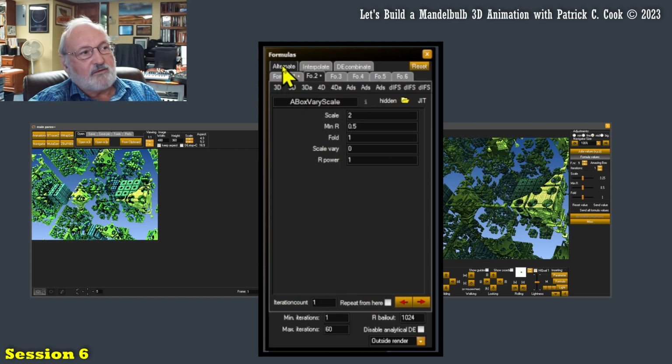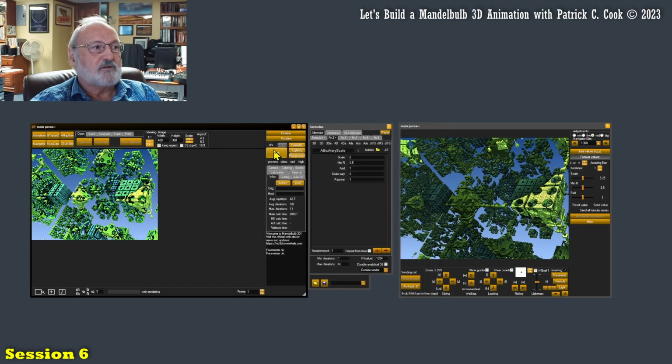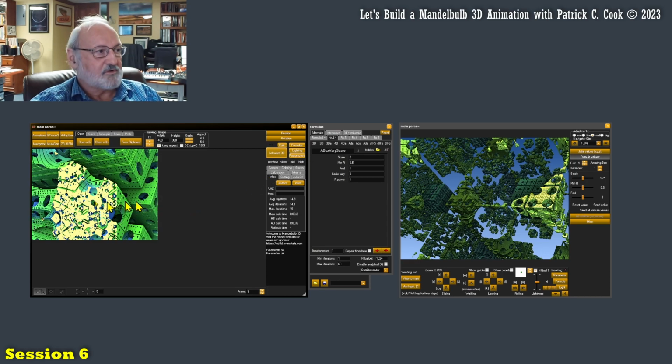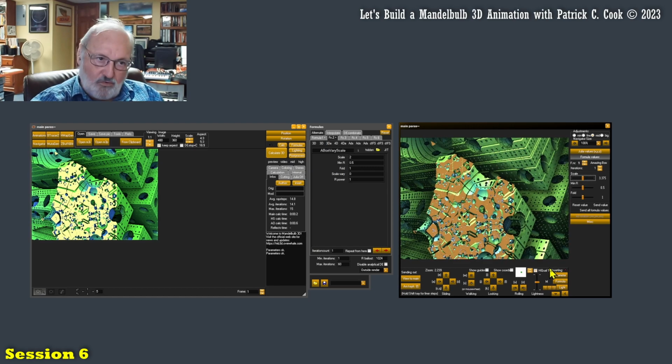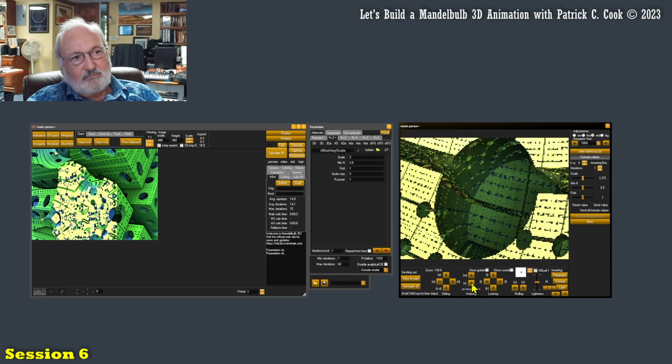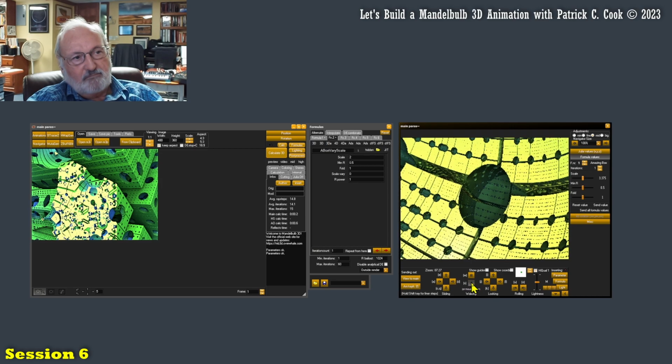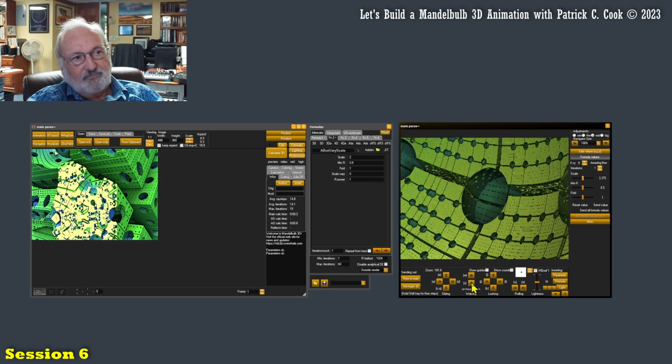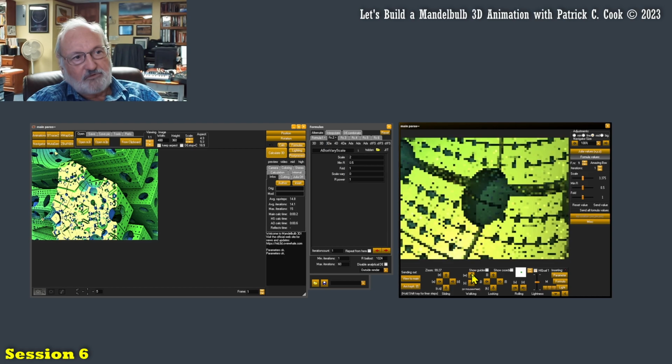Okay, so now I'm in alternate, and I've got Formula 1 is amazing box and Formula 2 is A box vary scale. These are my default properties. Let's see what we get. Okay, now that's interesting. All right, now let's pull that over to the navigator. I can walk back. There we go. Let's walk back and see what we got. Get a bigger picture, a bigger view. Something like this.